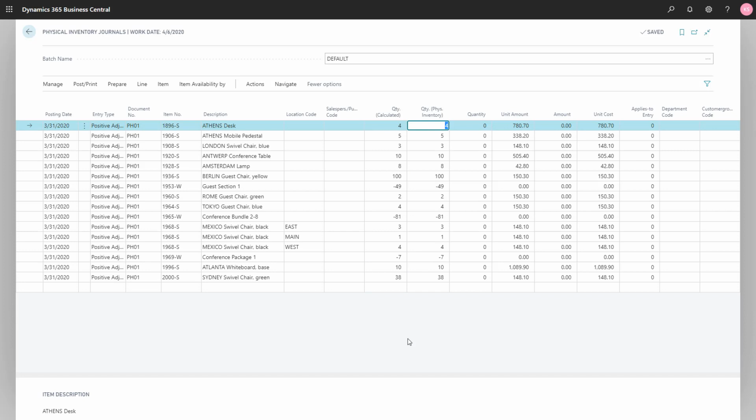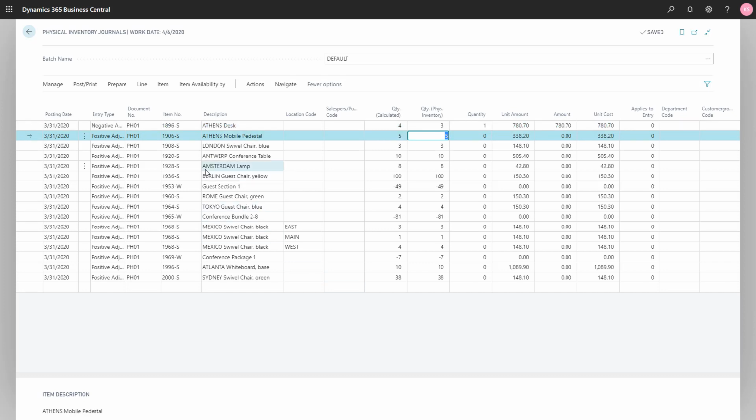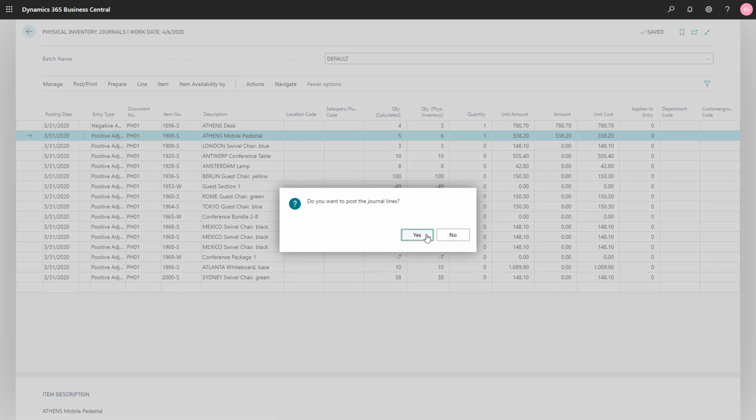So for example, if I only counted 3 of these desks, I can enter 3, and as a result you can see that the program automatically inserts the entry type negative adjustment and quantity 1. And so in that way, like I already mentioned, it's like an item journal. So if you post the physical inventory journal, it will post negative and positive adjustments just like an item journal. For the second line, I can enter 6, which means that this is now a positive adjustment of 1, and so on. So when all these quantities have been entered, you can click here on post print, post, and the program will then post all the necessary adjustments.